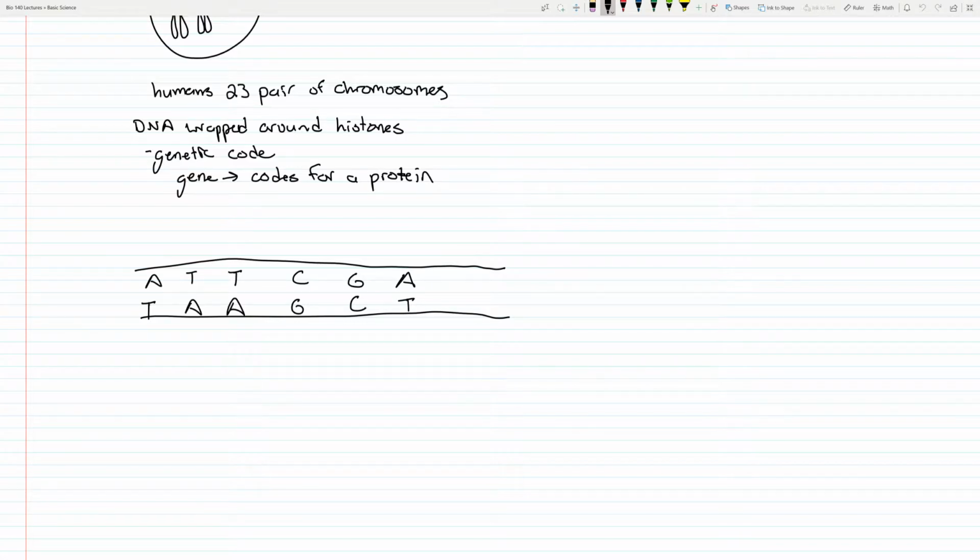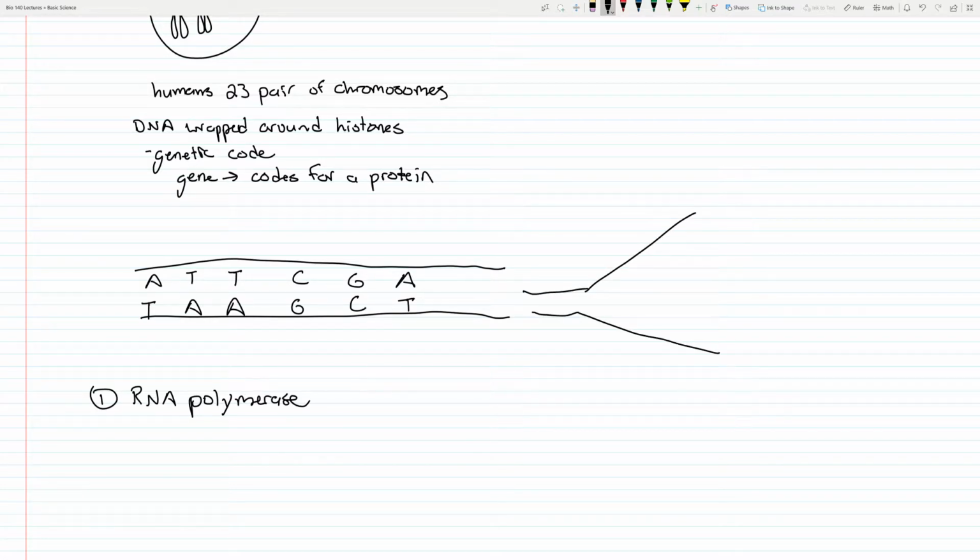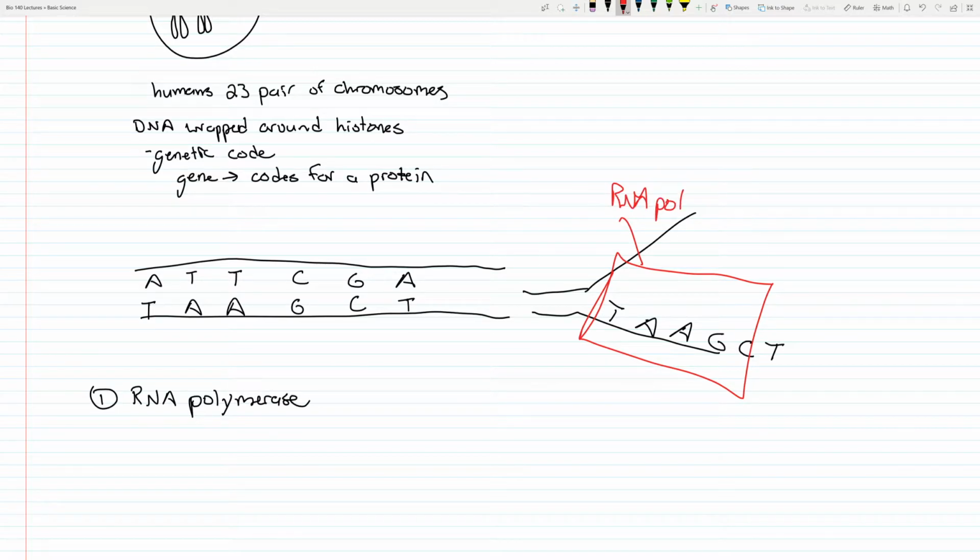Step 1 in protein synthesis, we have to make the RNA. And there's an enzyme called RNA polymerase. What RNA polymerase is going to do is split open this DNA, almost just like the replication fork. T-A-N-G-C-T. Okay. And so RNA polymerase, I'm going to do it in red. So here's RNA polymerase. RNA pol is short for RNA polymerase.